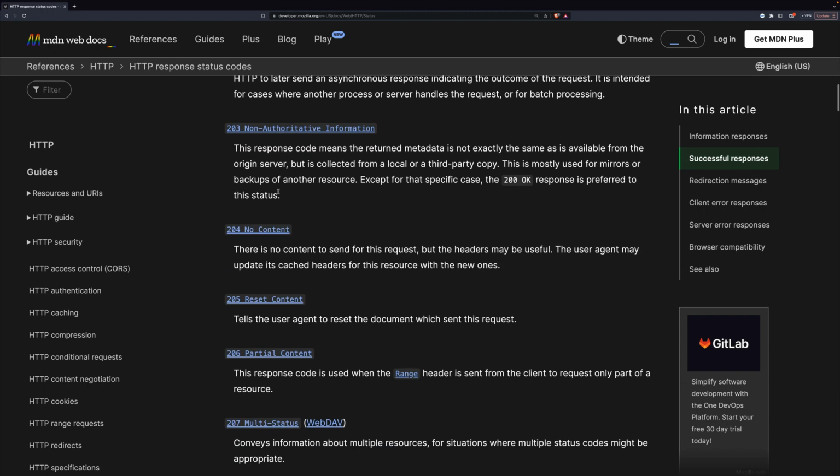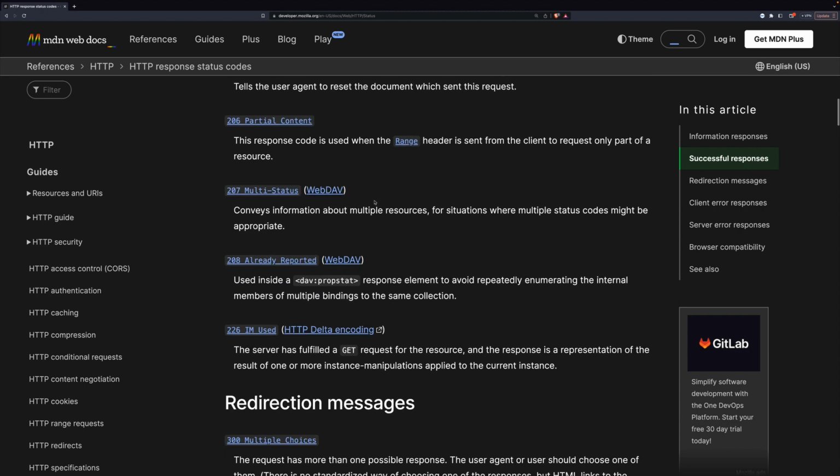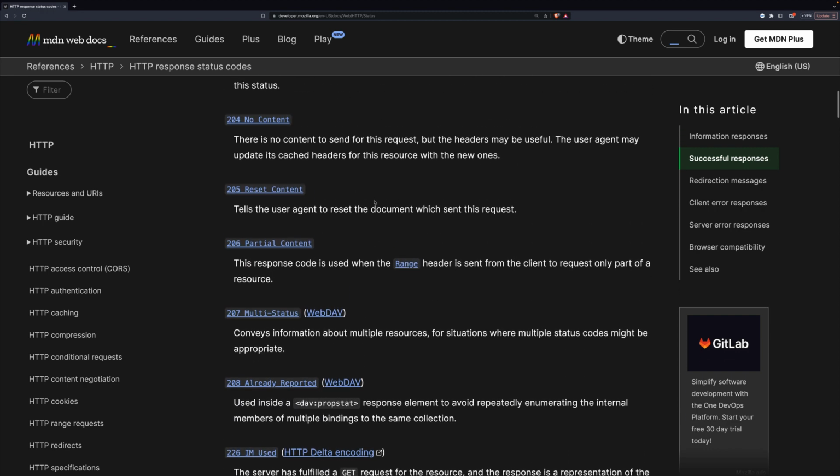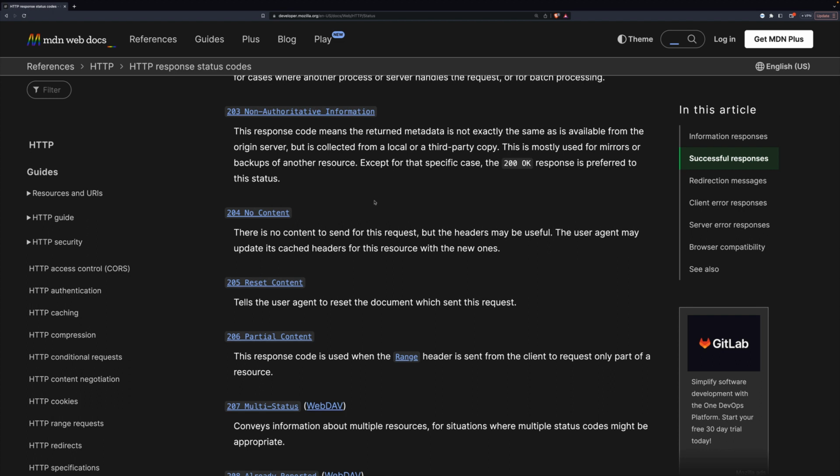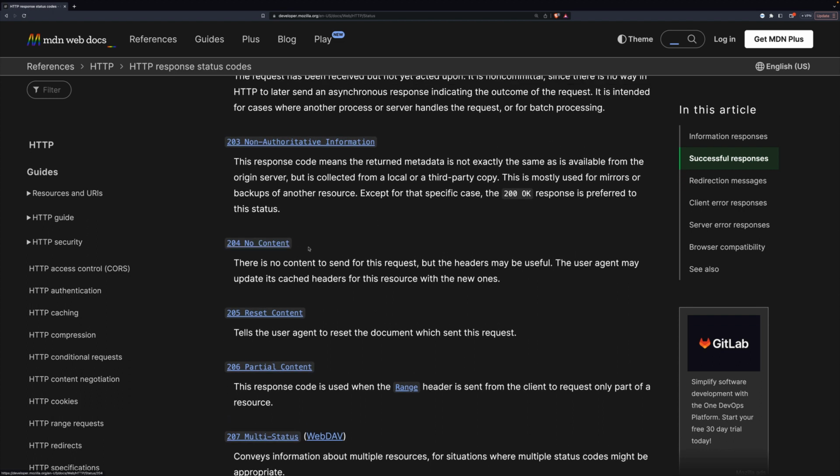There are other 200s here. There are quite a few, actually. And most of them deal with creating content or something like that. There's this one here called no content that looks like it could be an error, but it's not. It's just letting you know your request was successful. I just don't have anything to say.